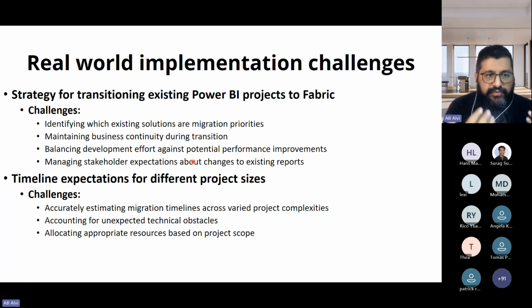So you have to first have some kind of a strategy and try to take the major stakeholders and their expectations on board. Then comes what the challenges are. After the challenges, what are the timeline expectations that you need to have? For the timelines, there would be different expectations based on the size of the project.